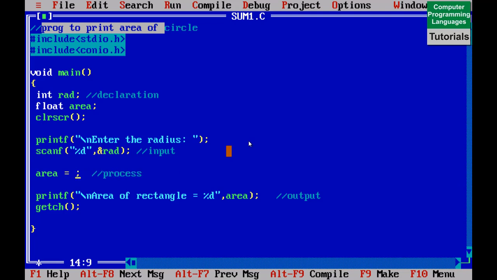And you should create a new program of sum, subtraction, multiplication, division, area of rectangle, perimeter, area of circle, circumference for better practicing. Okay, now let us type the process: 3.14 into radius square. It means what? Radius multiply by radius. Okay, here is the process.